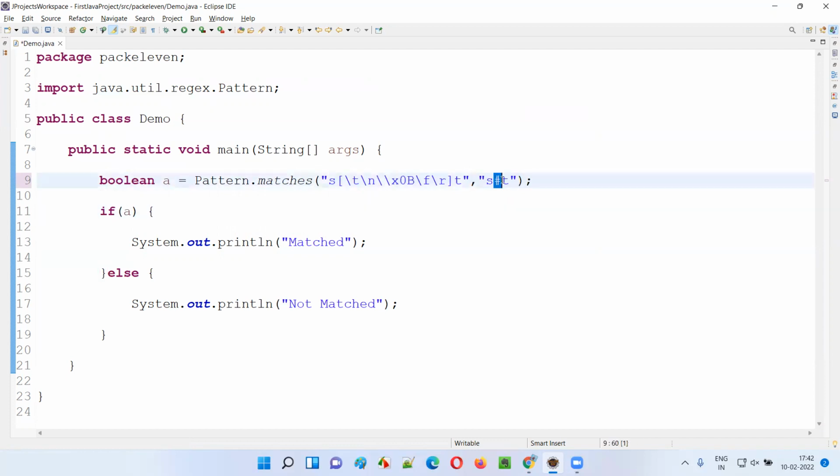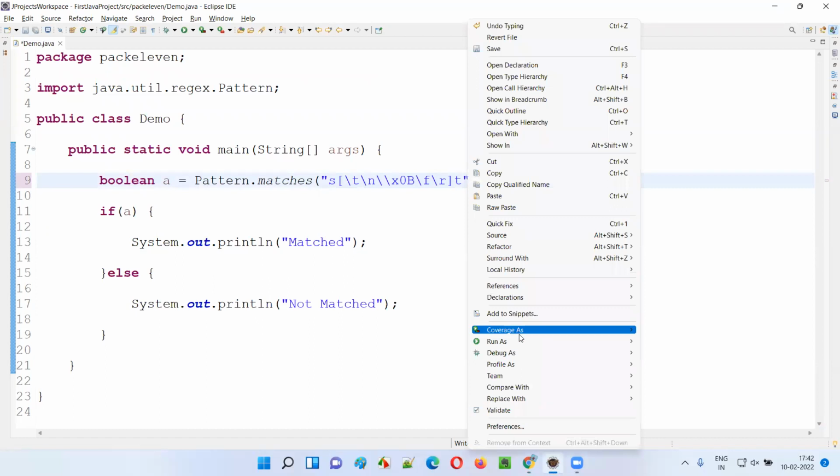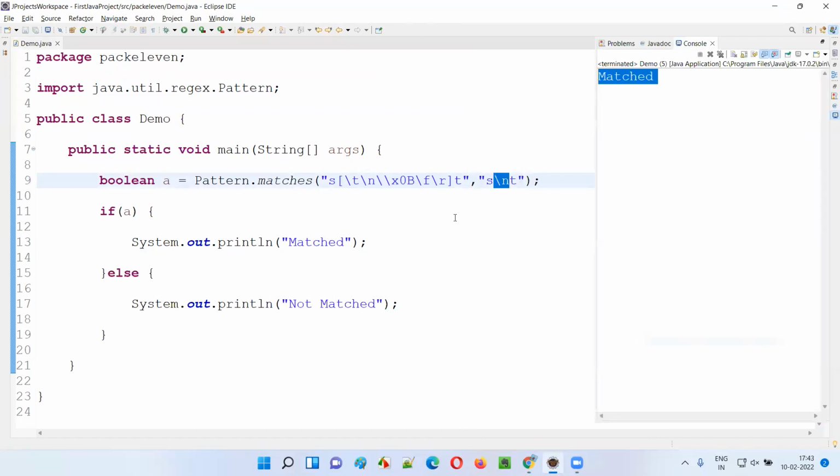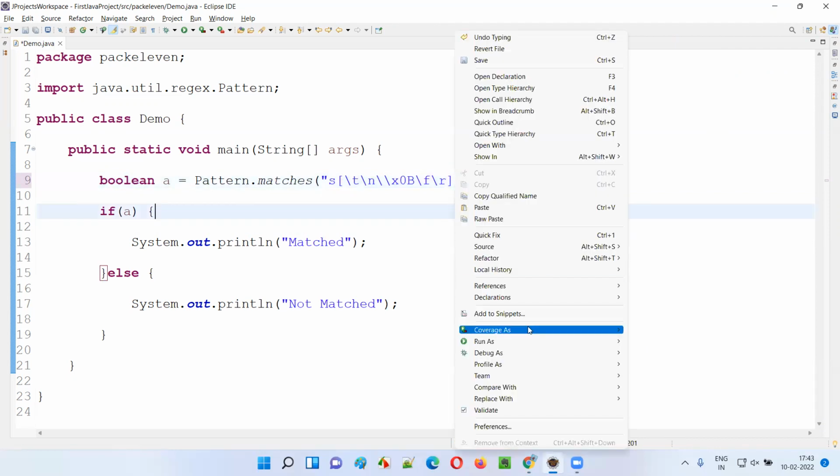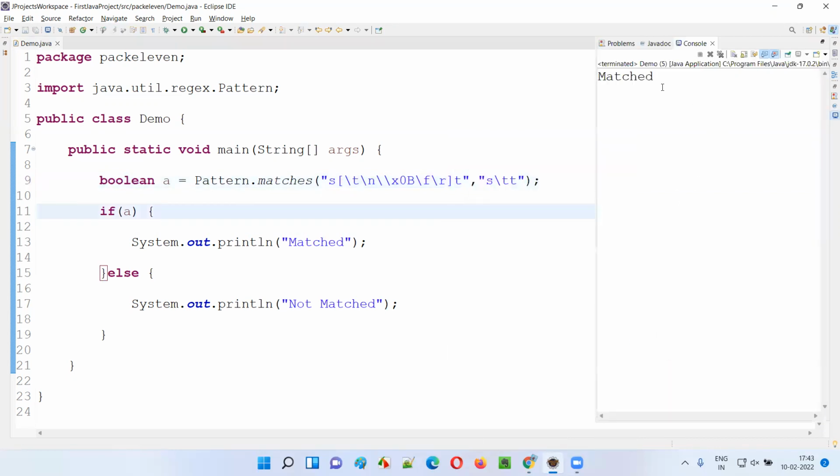Fine, guys, so that means if I say \n here, it should accept. This middle letter can be \n, an escape character can be there. If I run this, you see it says matched, no problem. If I say \t, that is also part of this, and it will say matched.